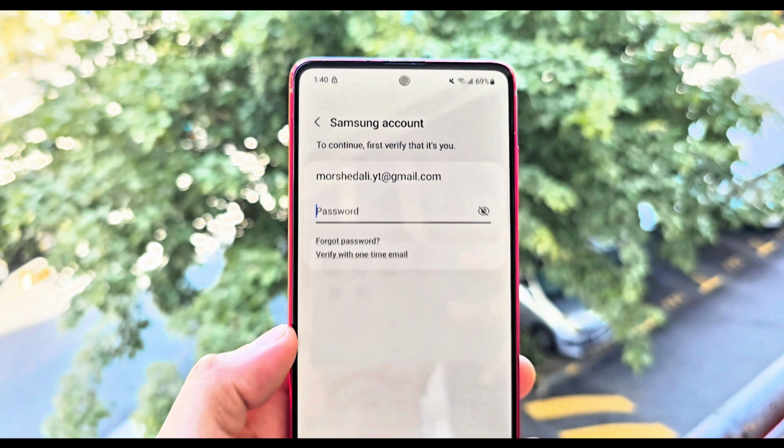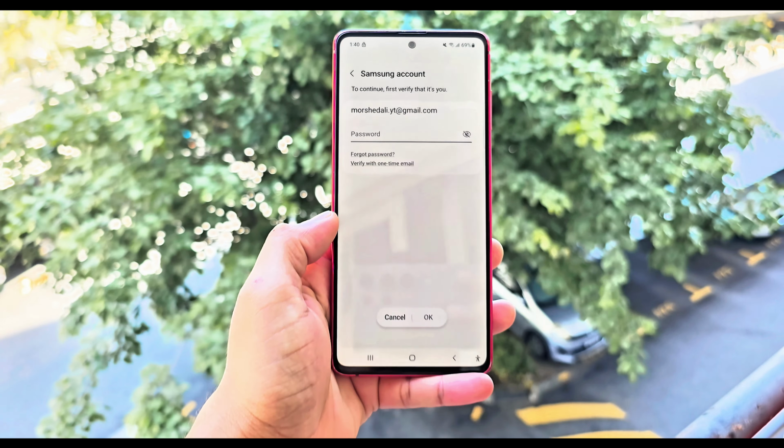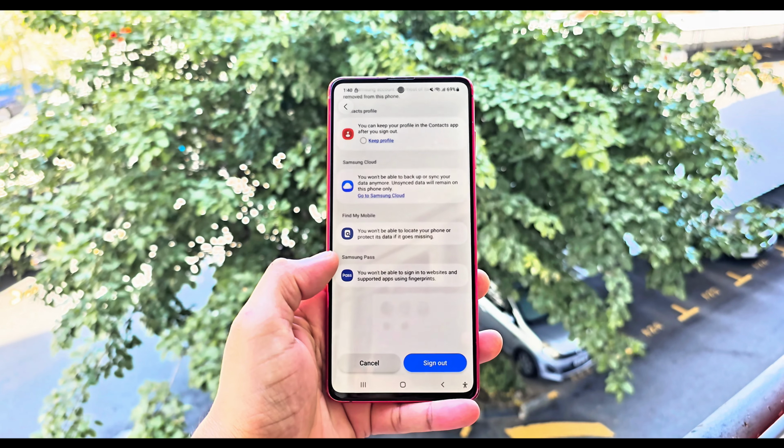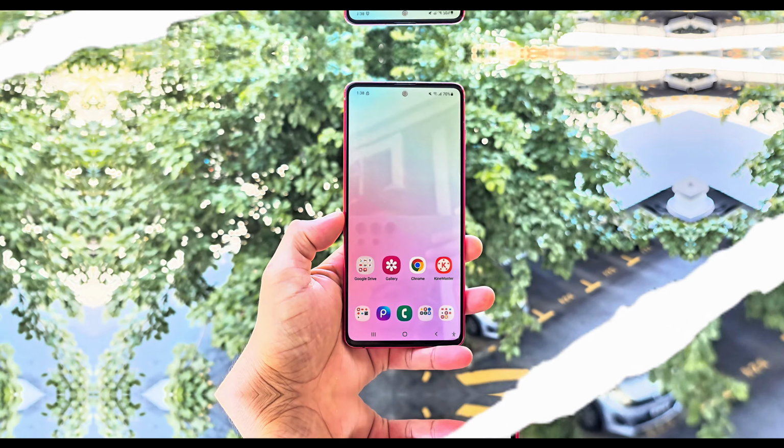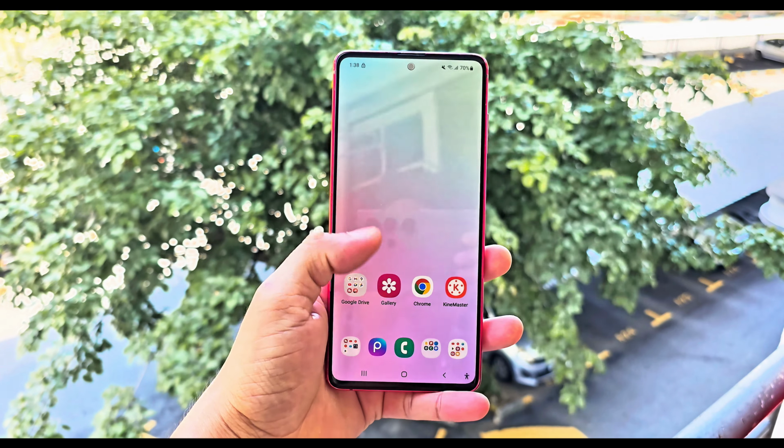Today, I'm going to show you how to remove a Samsung account from your Samsung phone, step by step. Let's get started. First, open Settings on your phone.